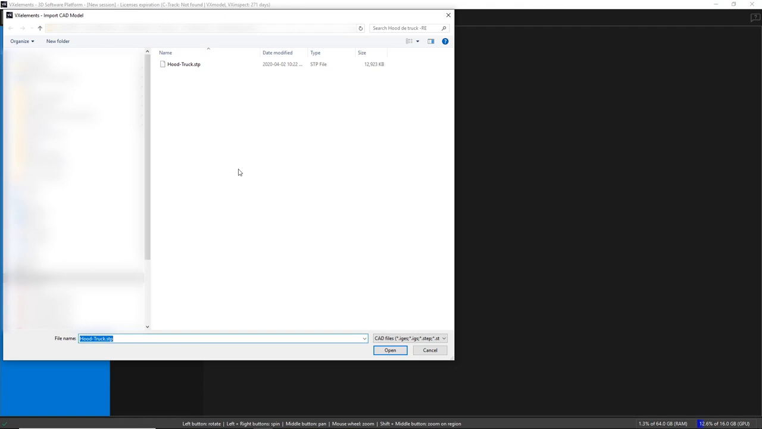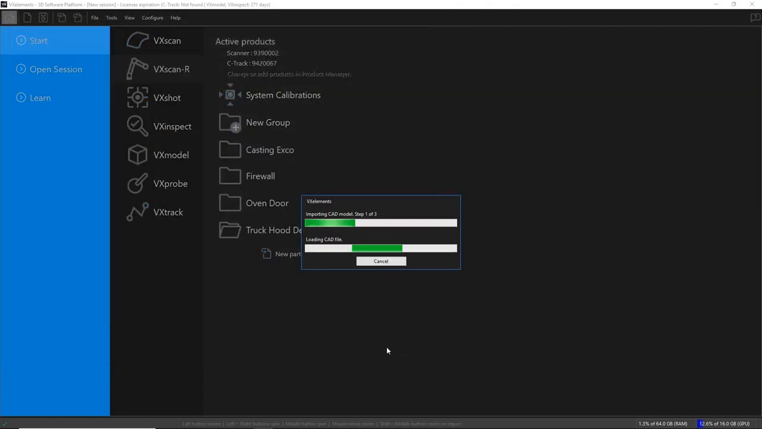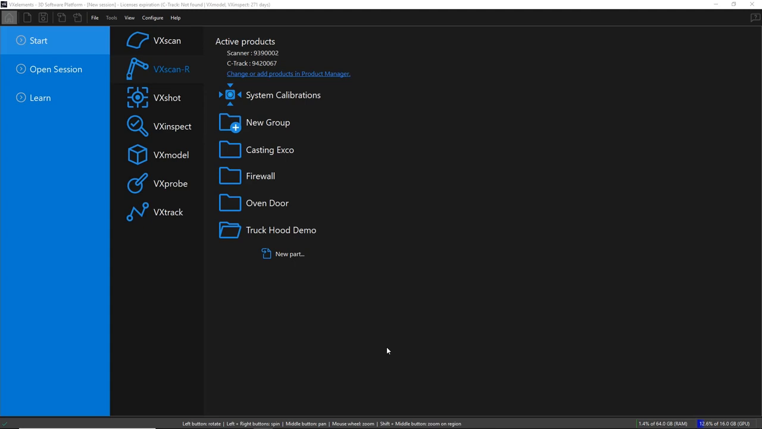Right away in the homepage, you can notice that there are some groups, so you can have multiple groups, and inside each group, you can have multiple parts as well. So I'm going to create a new one for the purpose of this example.